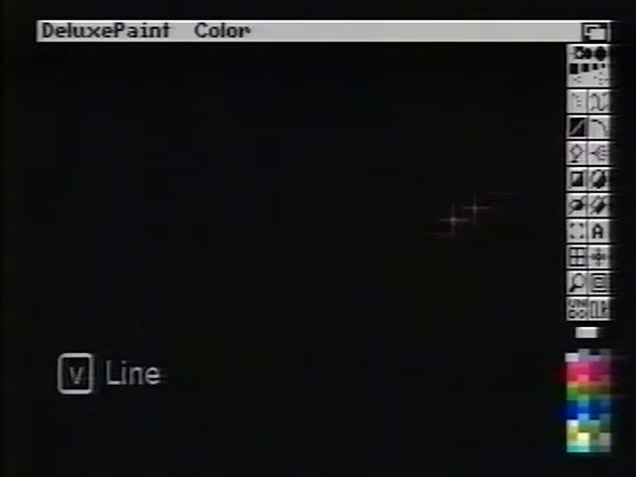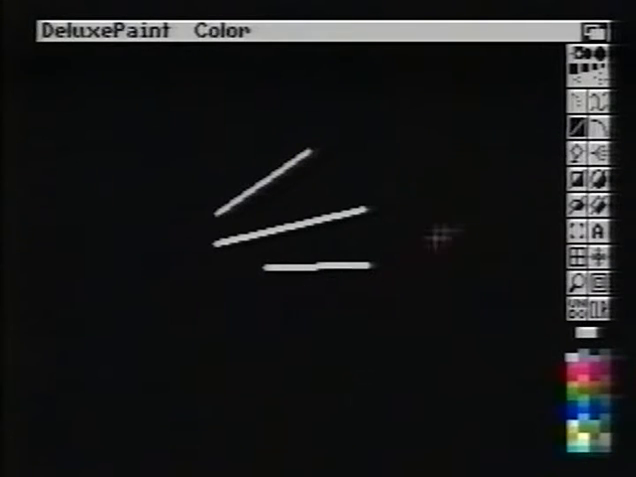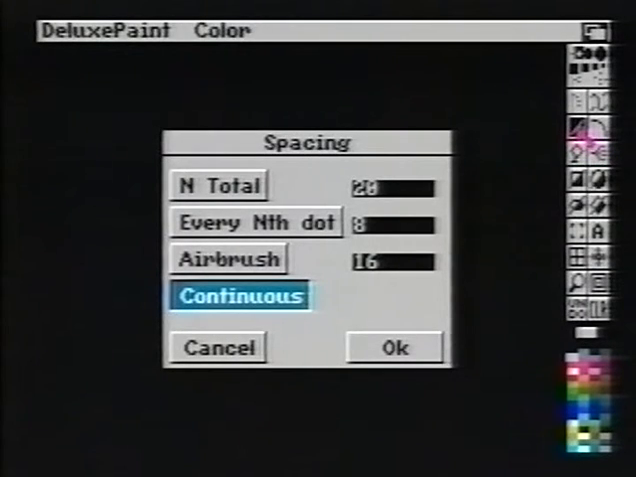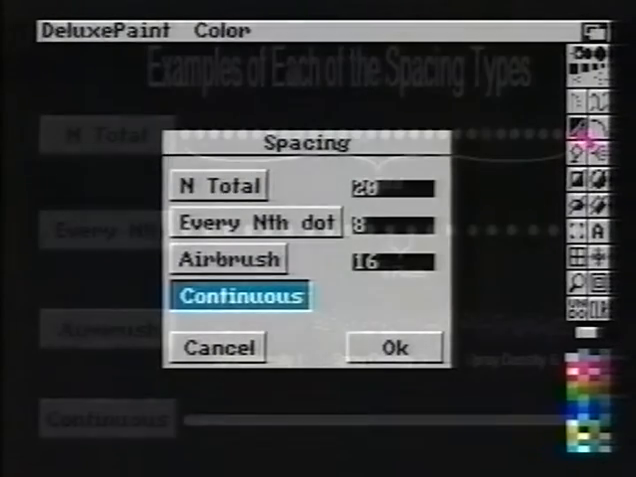The straight line tool lets you draw straight lines of any length and angle. Much like accessing the fill type requester that you saw a moment ago, right-clicking the straight line tool displays the spacing requester. Let's take just a moment to describe the different settings.